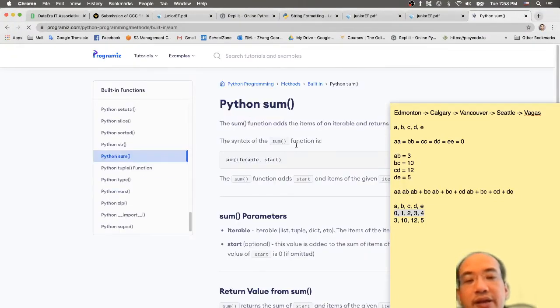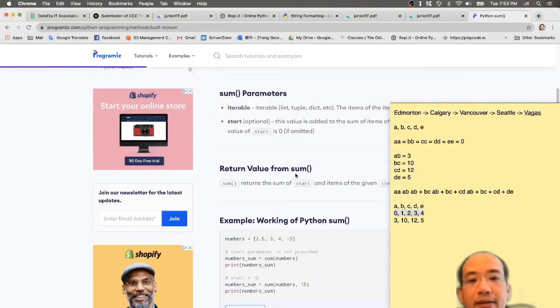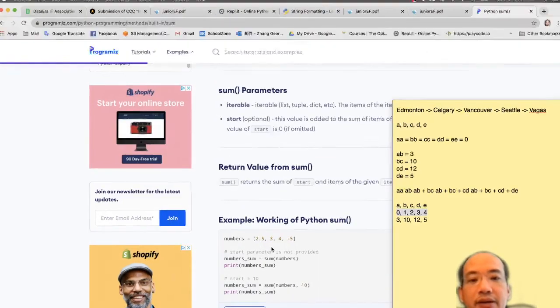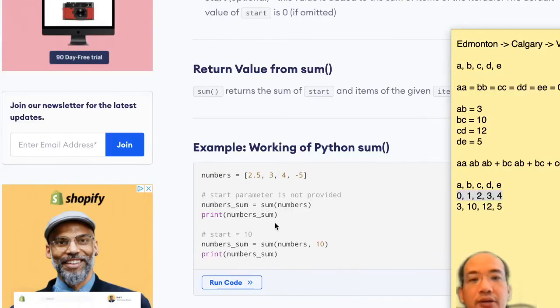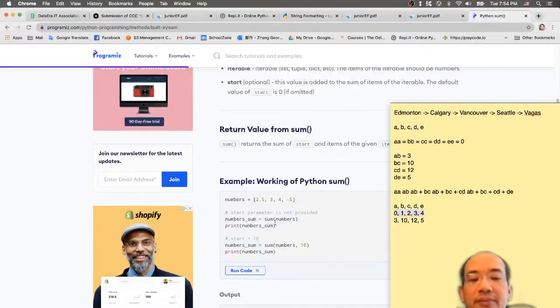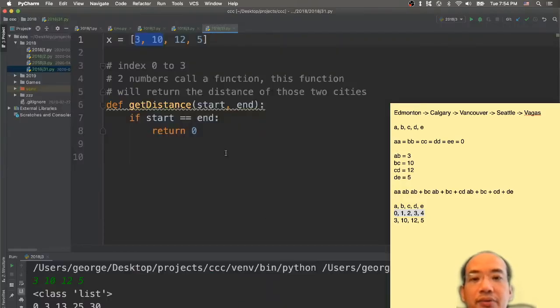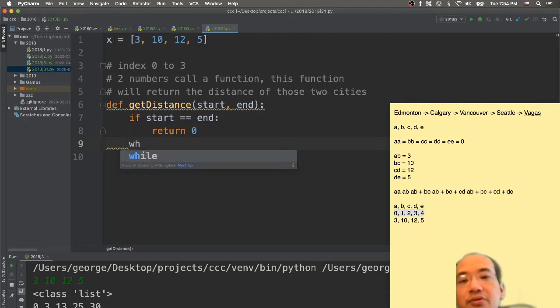You can sum them up. For example, you have numbers, so you just do the sum, and you sum up the array or the sublist. But here, since if you want to do that, you can still do that. But here I want to just use a while loop. So I just do a while loop.